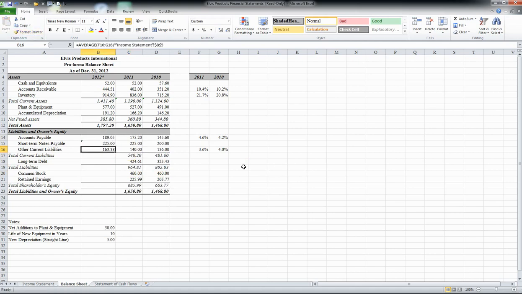Okay, so what did we accomplish? We took the average of those two items, and we're multiplying it by the projected level of sales.